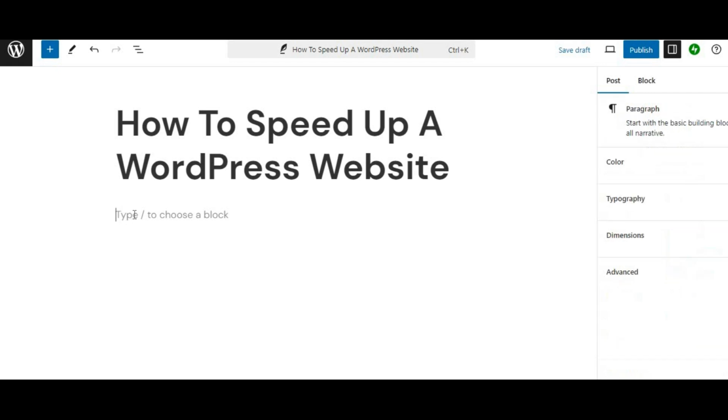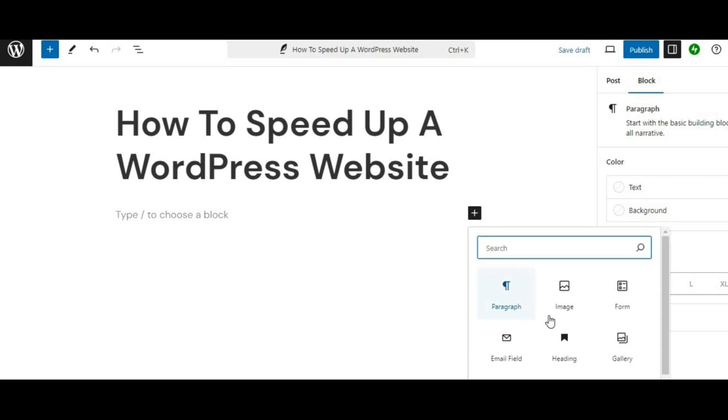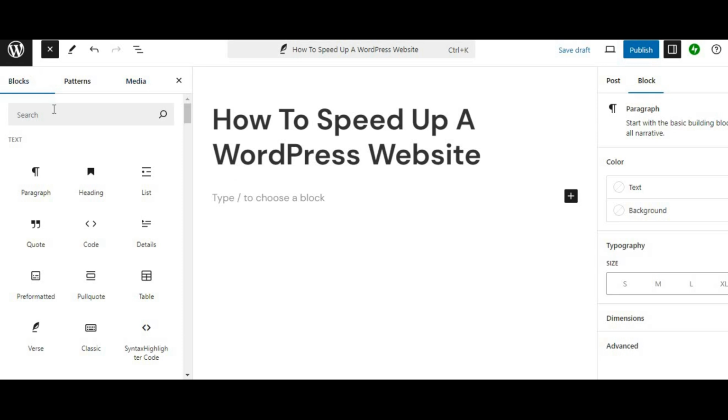To add a block, simply click the plus icon and choose the type of block you need. Blocks are elements that you can add to your page or posts, so you can have a text block, an image block, you can have a button block. To view all the available blocks, just go to the plus icon and click on Browse All.